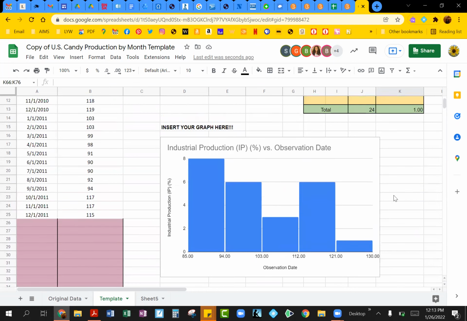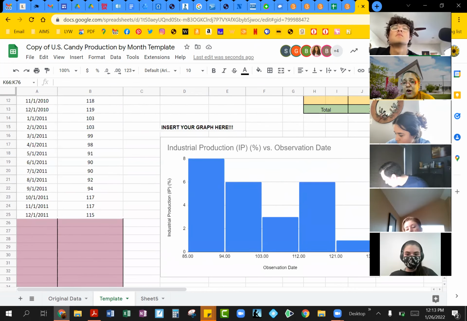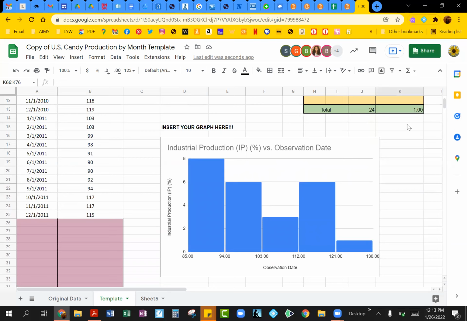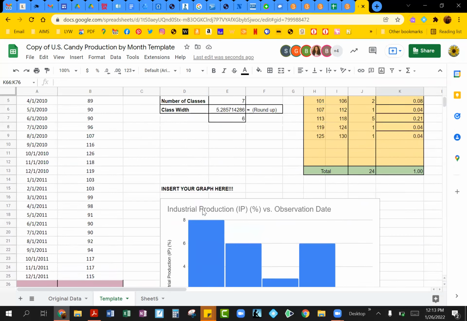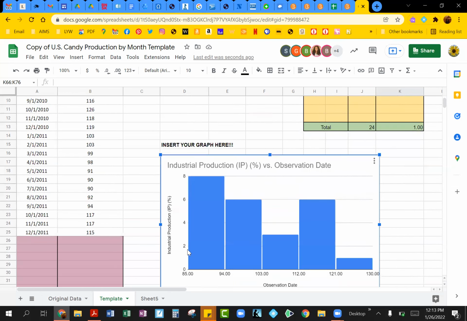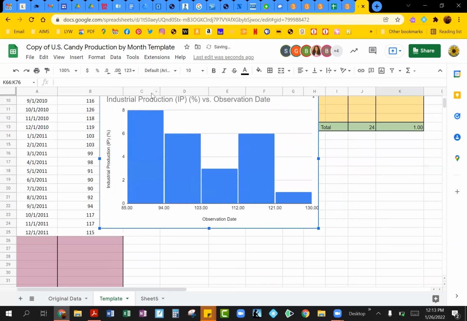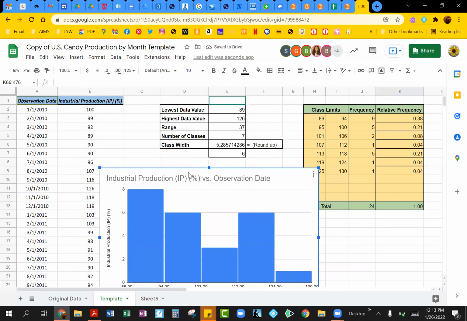But I would say for auto graphing, this is not looking too bad, right? I mean, it does at least have the histogram shape. And you can compare this with your frequency distribution. So I'm just going to move this to the top for now so I can have these side by side.